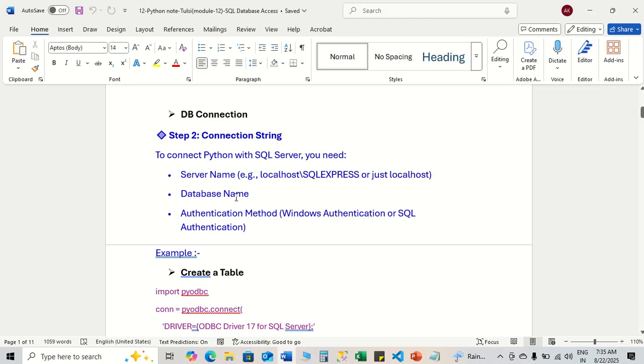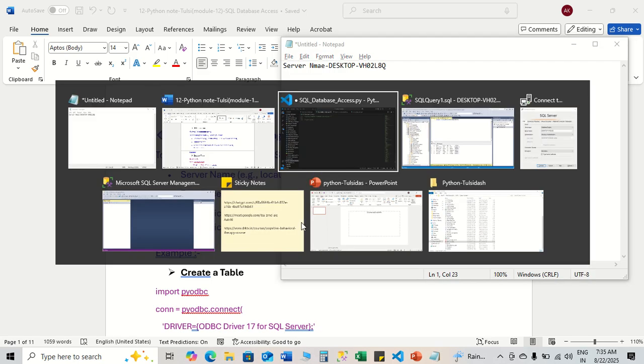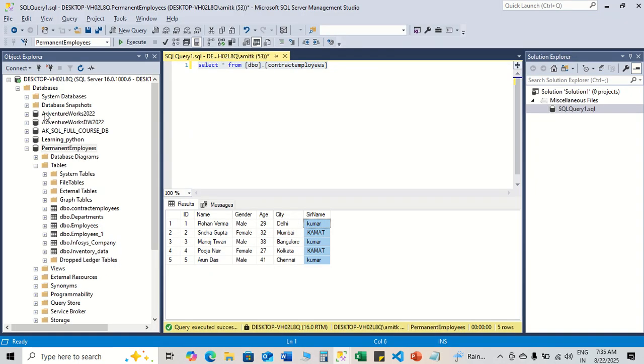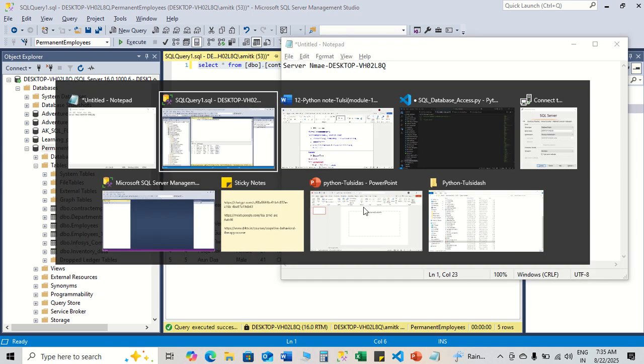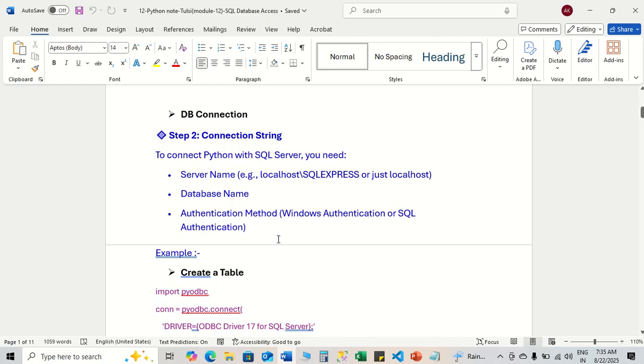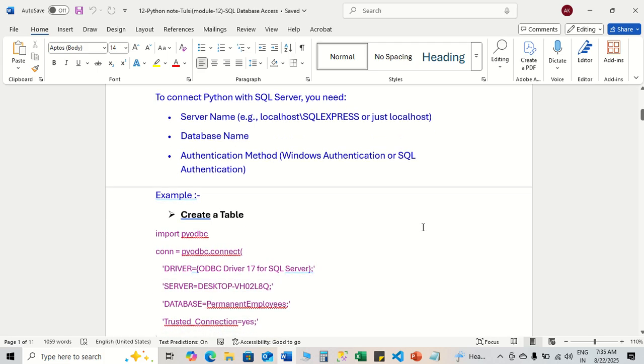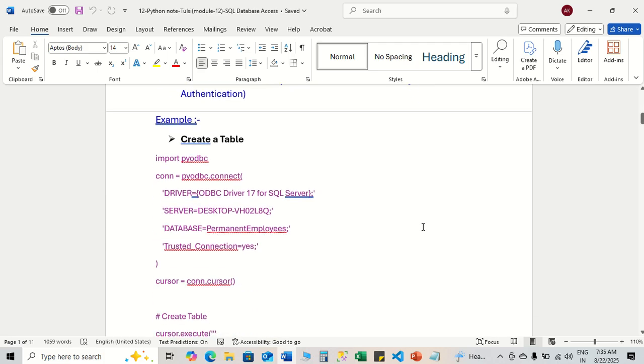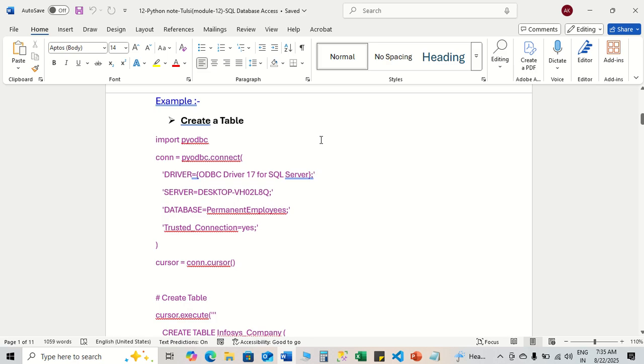After that, the database name. We have so many databases in SQL here. These are the databases. We can even create a database ourselves by using Python. After that, the authentication method, Windows authentication or SQL authentication. Fine. So create a table. Before creating a table, let's create a database by using Python. Just hold on.